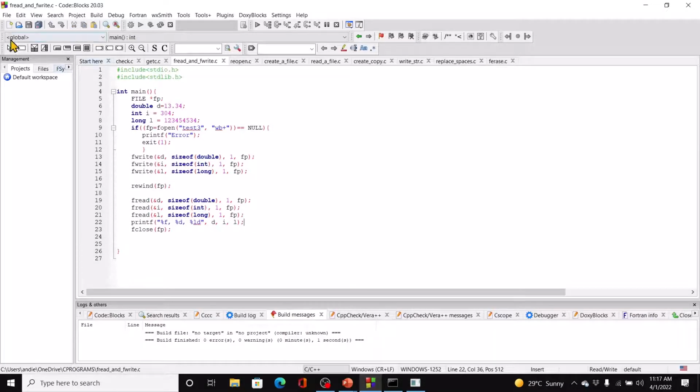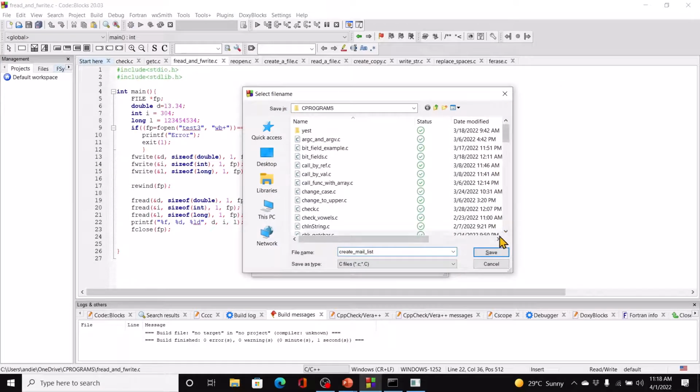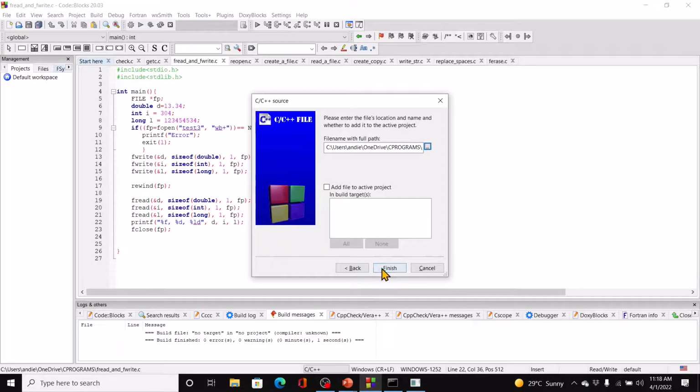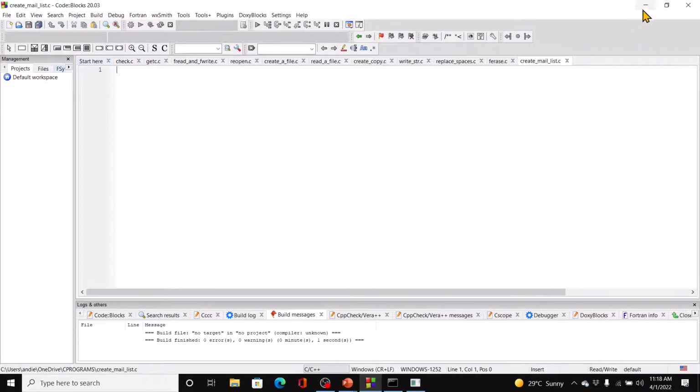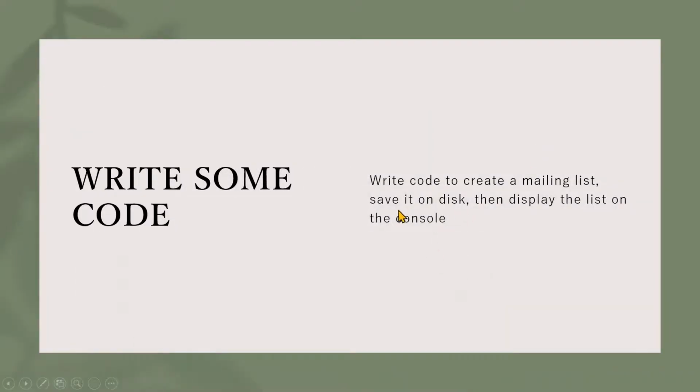Now let's go write our program. We need to start a new file. Just to understand what we are doing here: create a mailing list, save it on disk, then display the list on the console. So we're going to have 3 functions, one which will allow us to enter data. We'll have another function that will save the data, and then another function that will display the data.